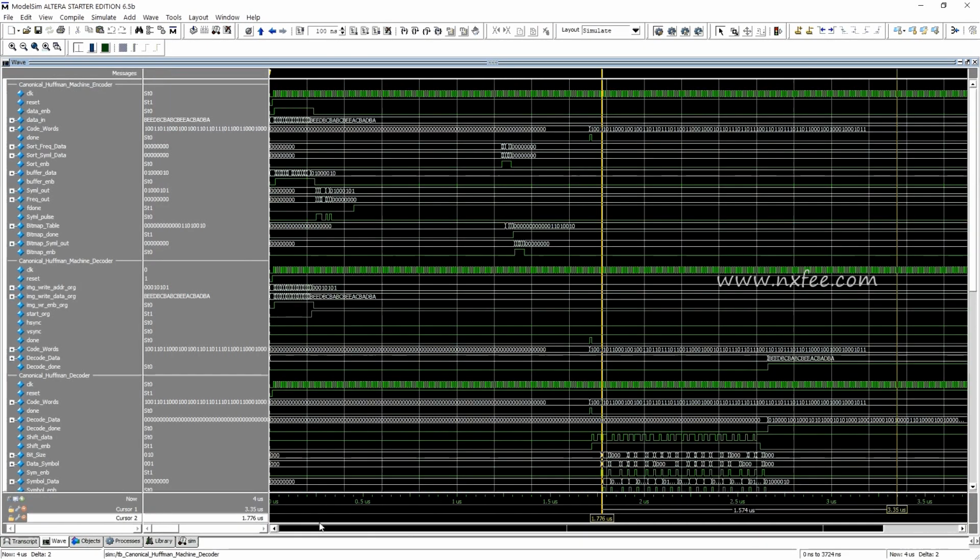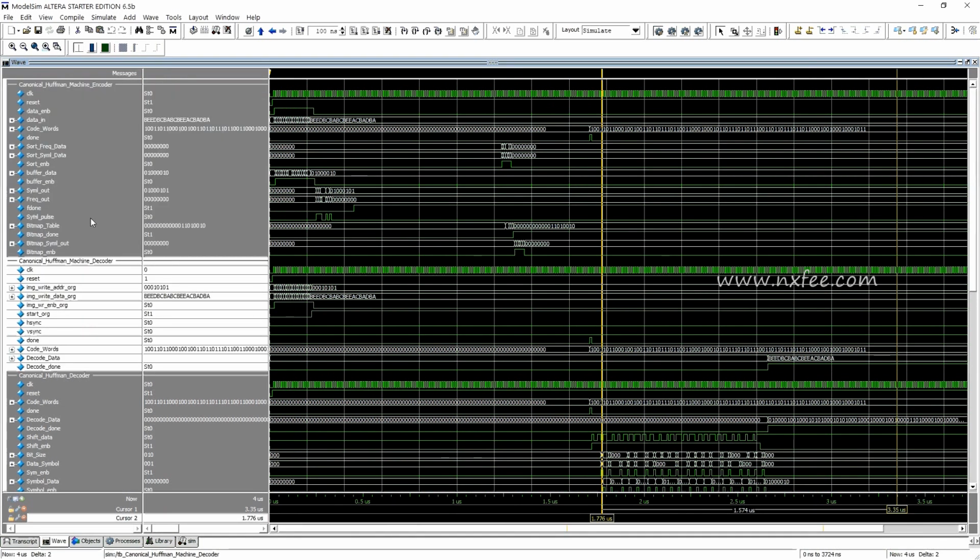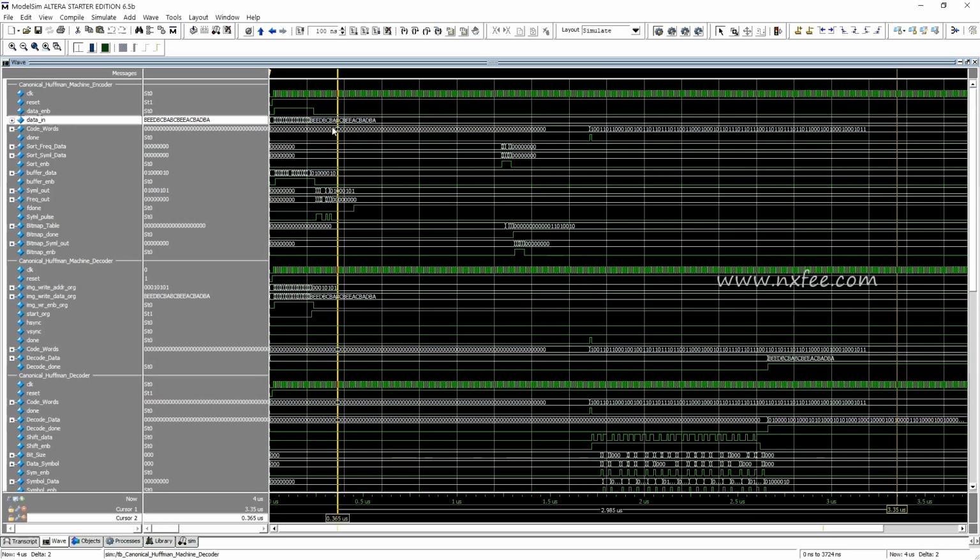Here you can check the Huffman encoder and Huffman decoder machine. This is the input. The input will be in reverse form as the input of the file. The file reading will start with A, B, D, A, B, C, with the LSB first. This data will be given into the encoder.